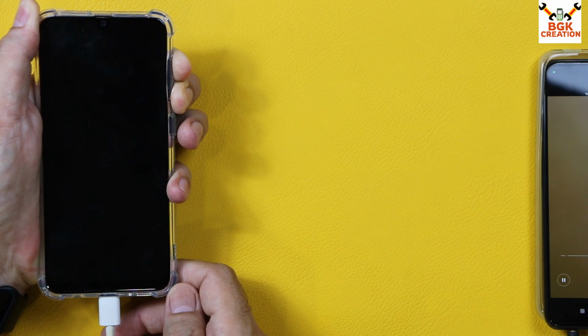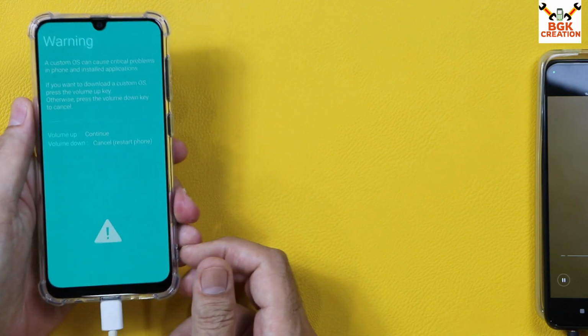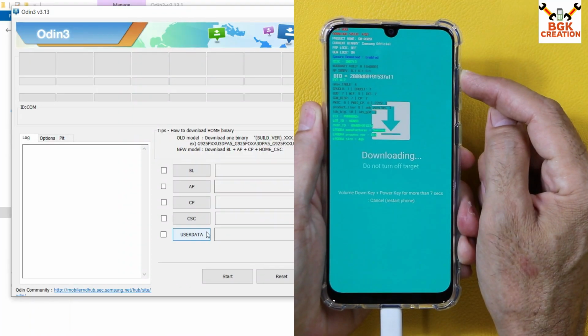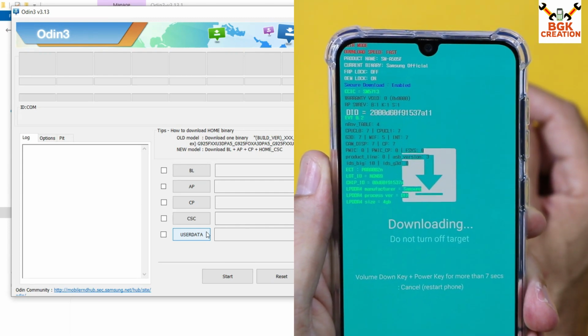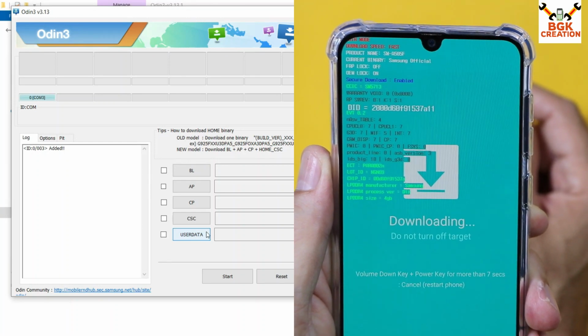The set will boot into warning screen. When you see this screen, then release all the keys. When you see this warning screen, then press the volume up key once to continue. And this is the Odin mode screen. My mobile product name is SM-A505F. Current binary is Samsung official.